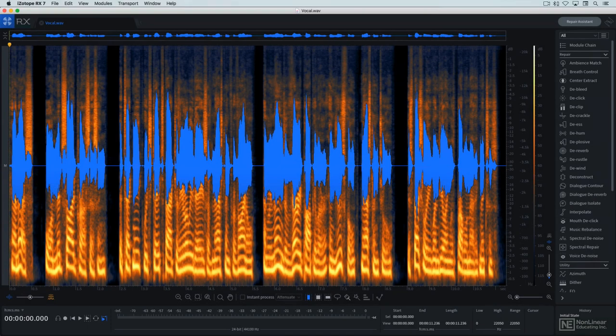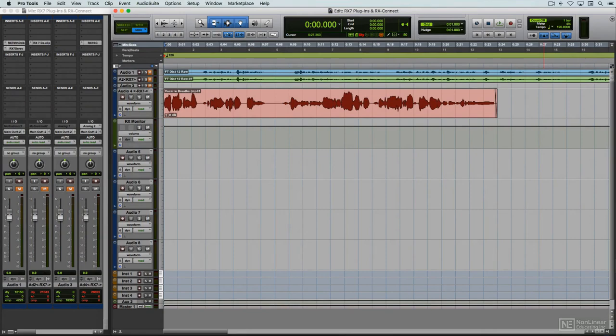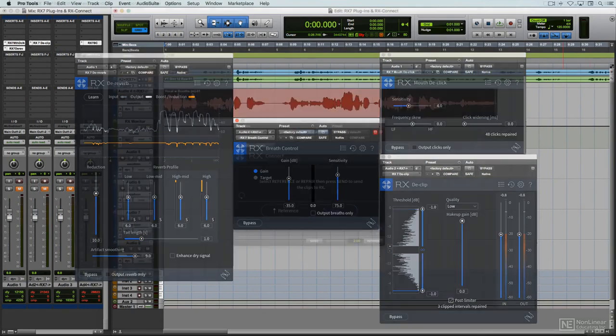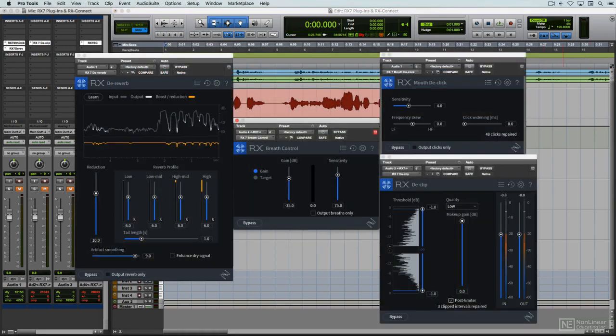Though I'll primarily be looking at RX7 modules in the standalone application, many of them are also available directly within your DAW. Some will show up as regular real-time plugins, and the ones that don't can easily be transferred from the DAW to RX7 standalone and back via the convenient RX Connect plugin. RX7's plugins are available in all the standard formats, AAX, AU, and VST.